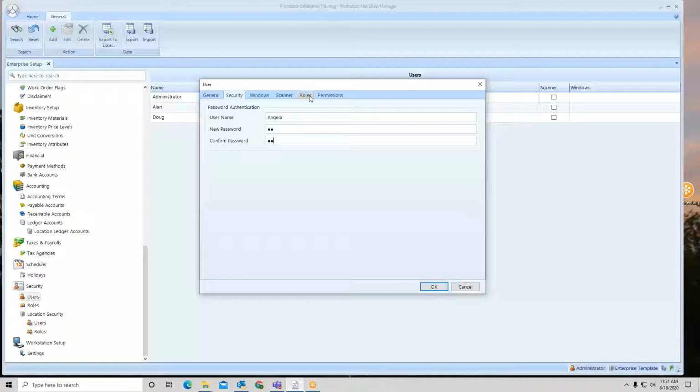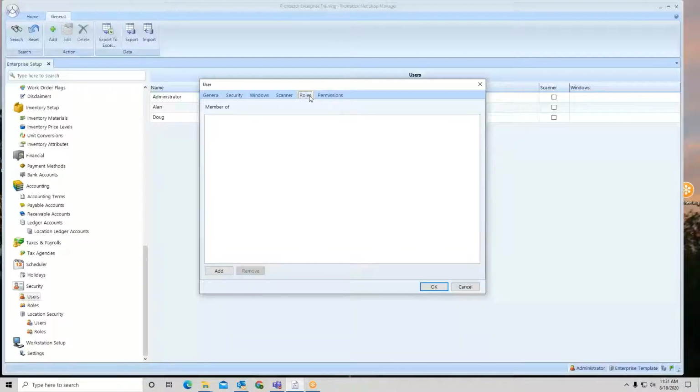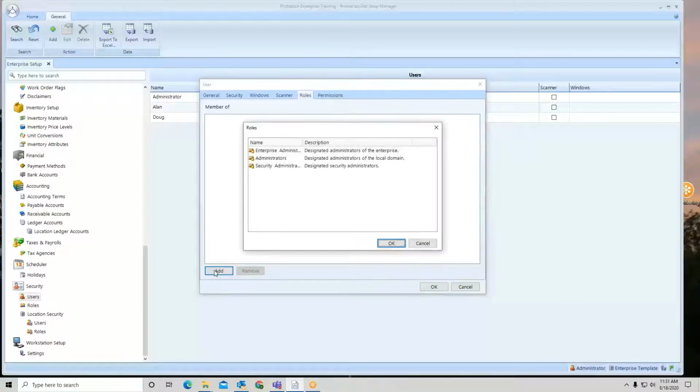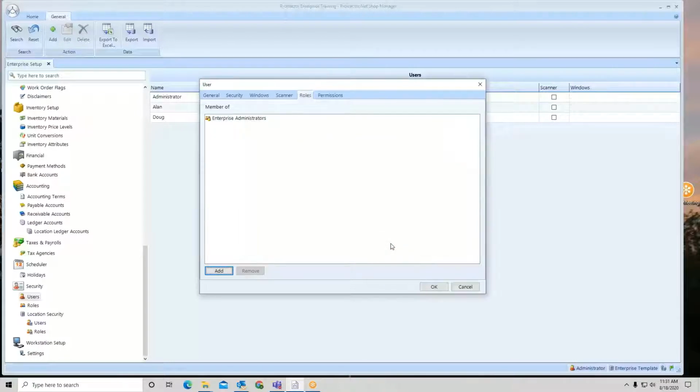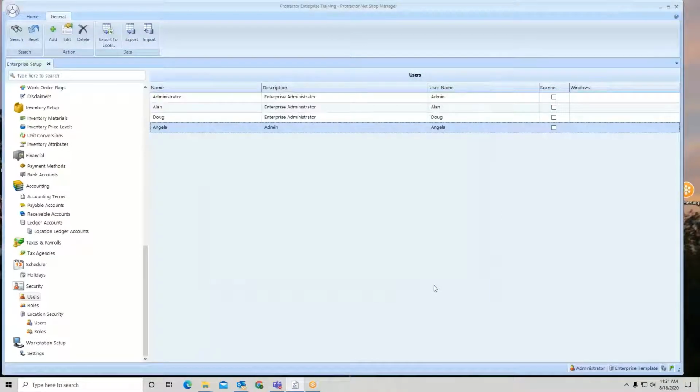Here are the roles. So what is a role? A role is what the person will play. In other words, what access they're going to have in the system. Now in the enterprise, when I go to add, these are the roles it comes with. If I want this person to have access to everything, it's real easy. Just simply click on Enterprise Administrator and hit OK. That's going to be access to everything in the system at the enterprise level. So now she's set up as a user with a password and she has the enterprise role.